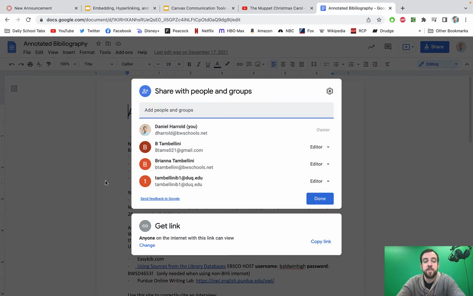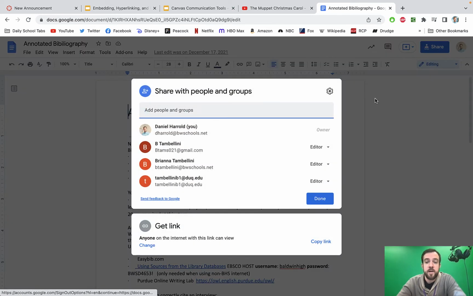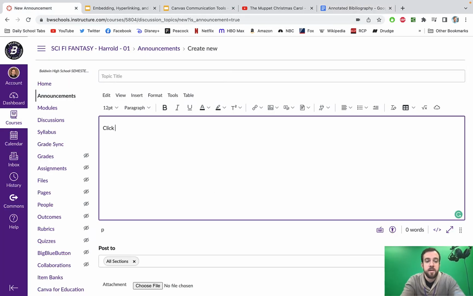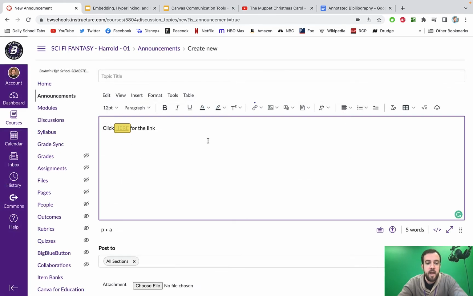So let's imagine I'm doing an assignment on the annotated bibliography, right? I want to share this with students. So I hit the blue button, I hit Copy Link, anyone on the internet can view, and then I'm going to go to Canvas and type click here for the link. I'm going to hit Command-K on my Mac. I'm going to paste the link right here and done. Boom.